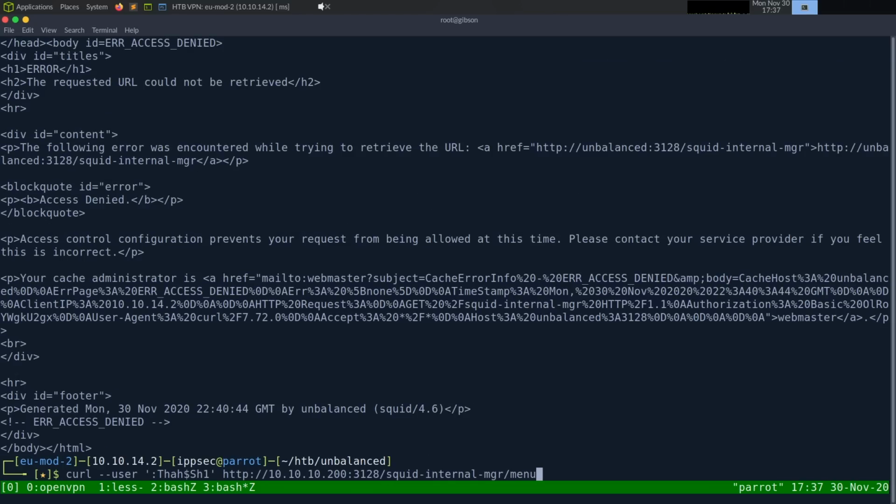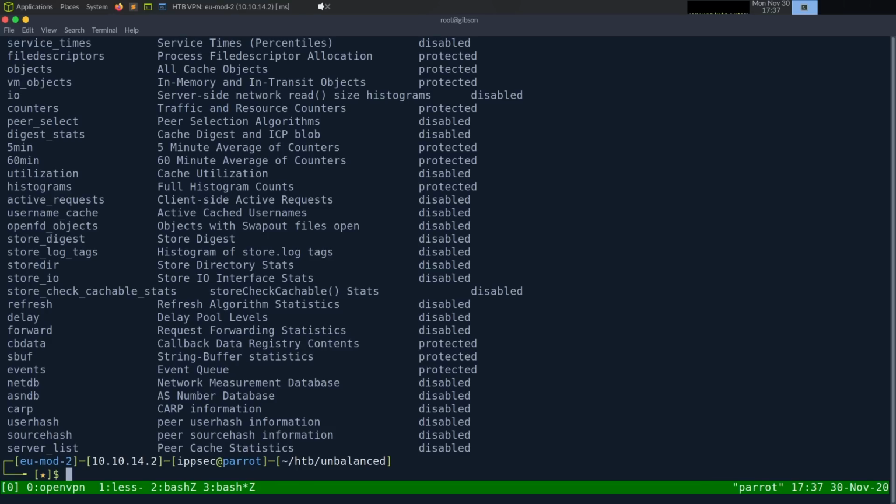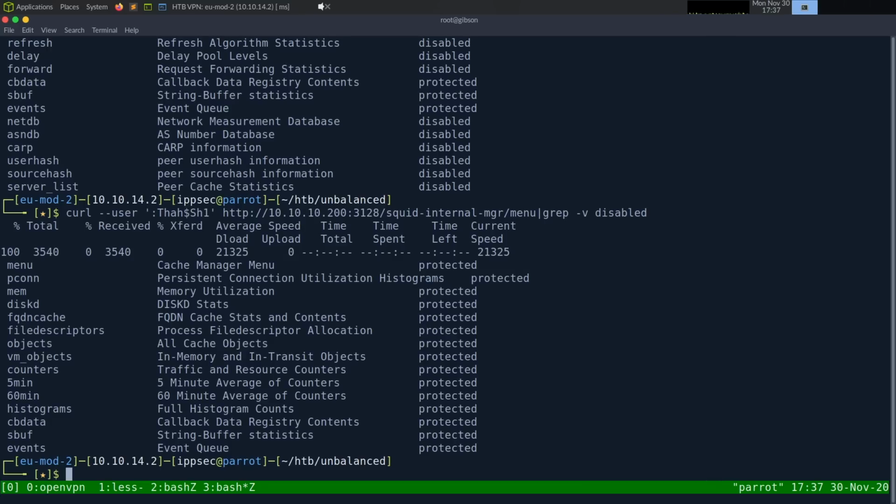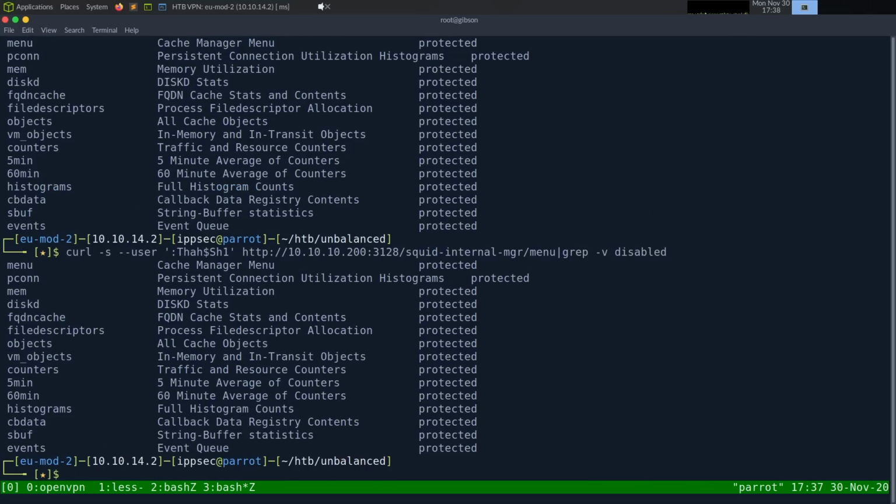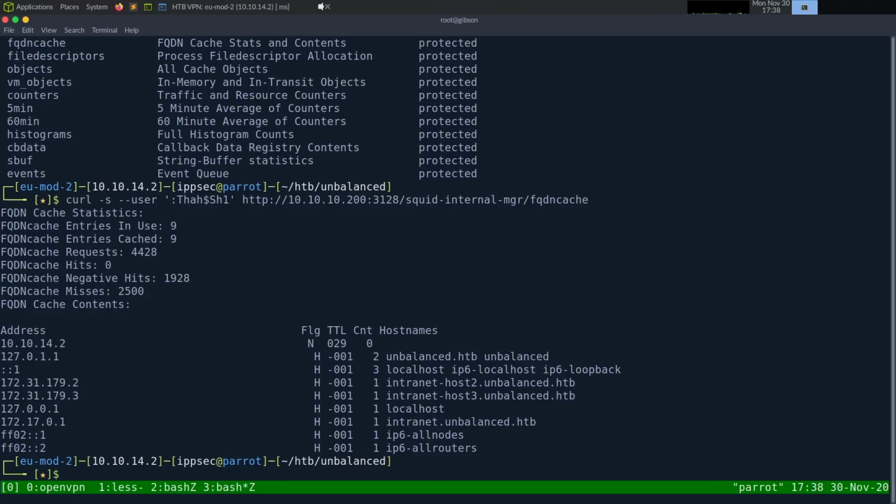But if we hit menu, we get a menu of everything we can do. I'm going to grep -v disabled because I don't care about disabled functions, and we can see the things we have access to. I think we could do -s for silent on curl to hide this download thing. There we go. So we have access to menu, mem, disk, fully qualified domain name cache. That sounds interesting. Histograms, SBUF, events. But I'm going to try to look at this fully qualified domain name cache. And we get a list of all the IP addresses. So this is falling into probably that /12 that we saw before.